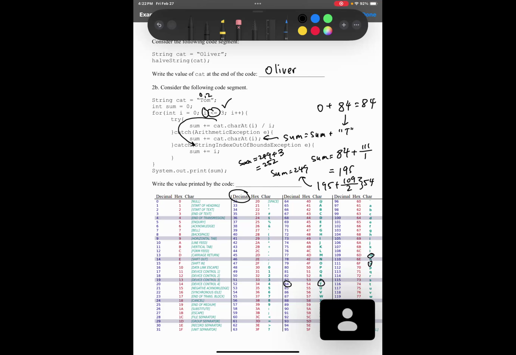Now I gets incremented to 4. Is 4 less than or equal to 3? It's not. And so that's it. We're done with the loop. We print sum. So what is printed eventually is just 252 as an integer. All right. So that's how we would trace this code block here. Does anyone have any questions?